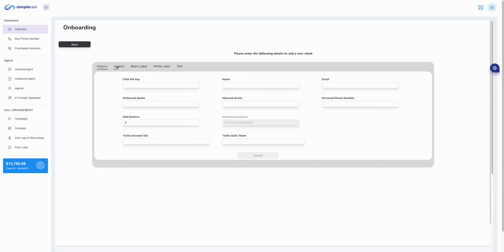If you are a regular agency, you're allowed to only onboard regular clients, so you'll only see the regular tab here. But if you are a black label agency, then you'll be able to see the agency option or the regular option. And if you are a regular white label, you'll only see the regular option because you're only able to onboard regular clients. And depending on which tab you click on, it will be the type of client you're onboarding. So let's say I'm an enterprise white label and I'm able to onboard a regular agency. I'd go to the regular agency tab.